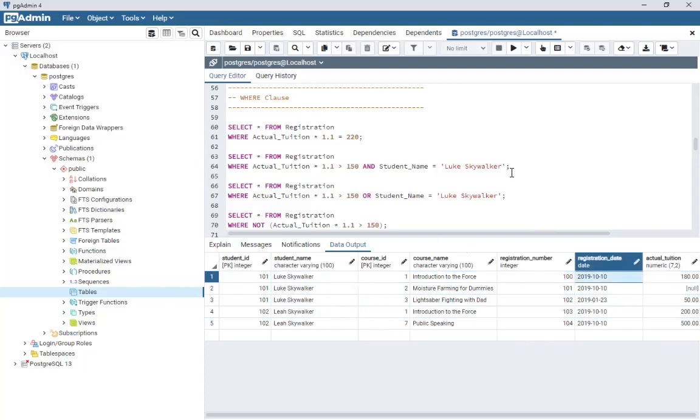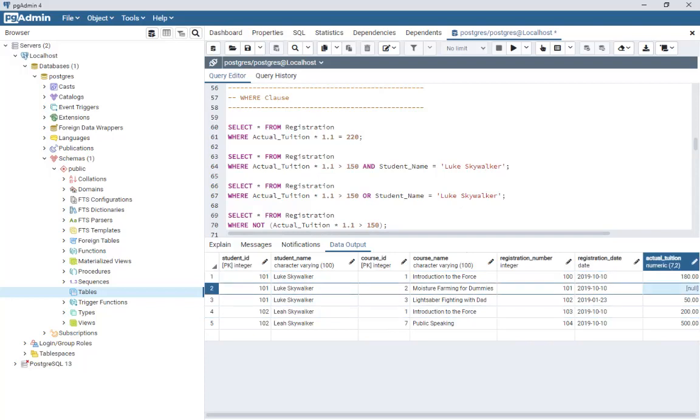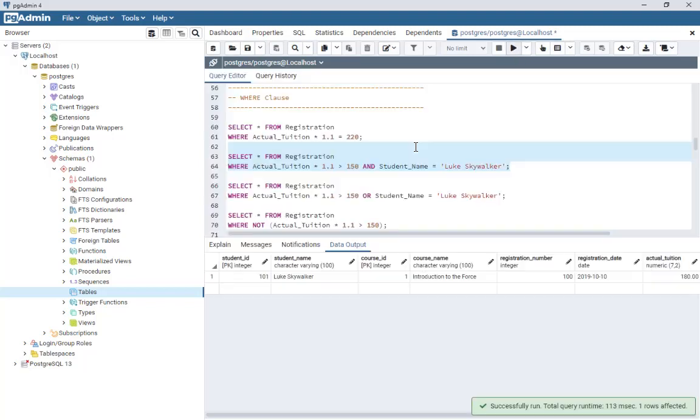Also, note here we have a tuition of null. Null times anything is still null. So actual tuition times 1.1 will return null, and that means it will not satisfy any WHERE clause condition. It will not show up in any of these comparison results. Let's see if this is the case. That's correct. We have the 180 row, right?